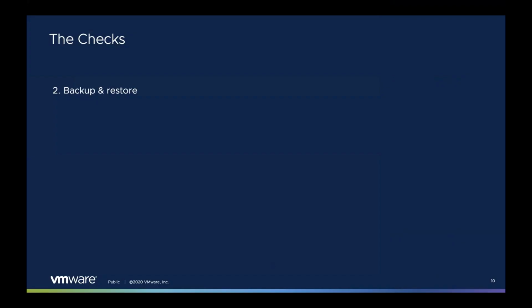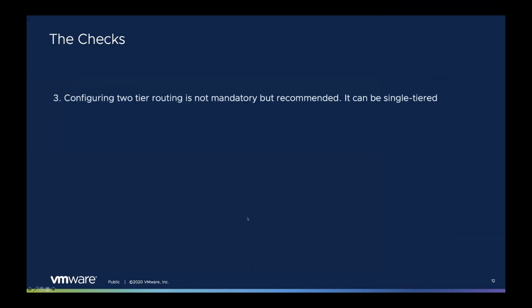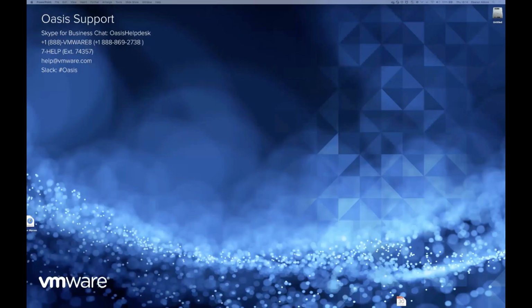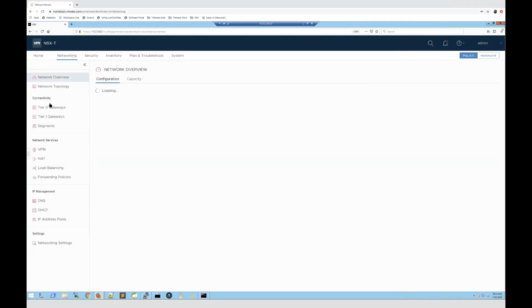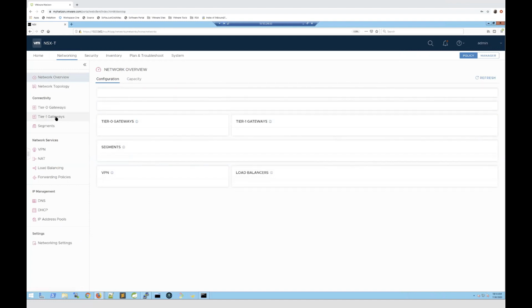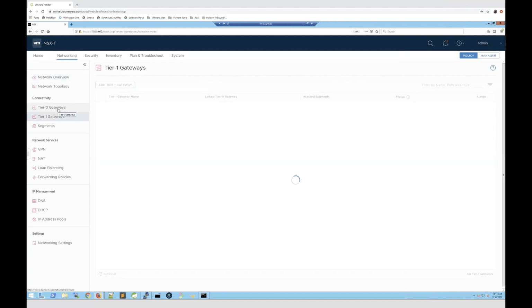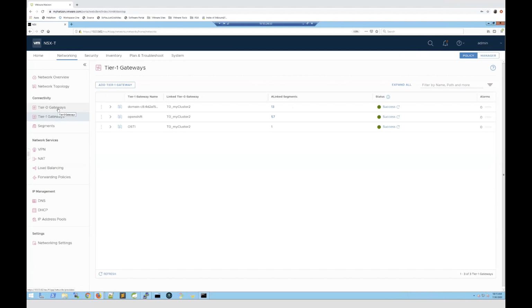So we're going to move on to the third one. This is about configuring 2-tier routing. We can use single-tiered, but it's not really recommended. To check this, you can go into networking and see if they've got any tier 1 gateways. Obviously, if they haven't, they're probably not using multi-tiered routing. So you can explain to them about single-tier and multi-tiered routing, depending at what level you're pitching it at and who you're speaking to and everything like that.